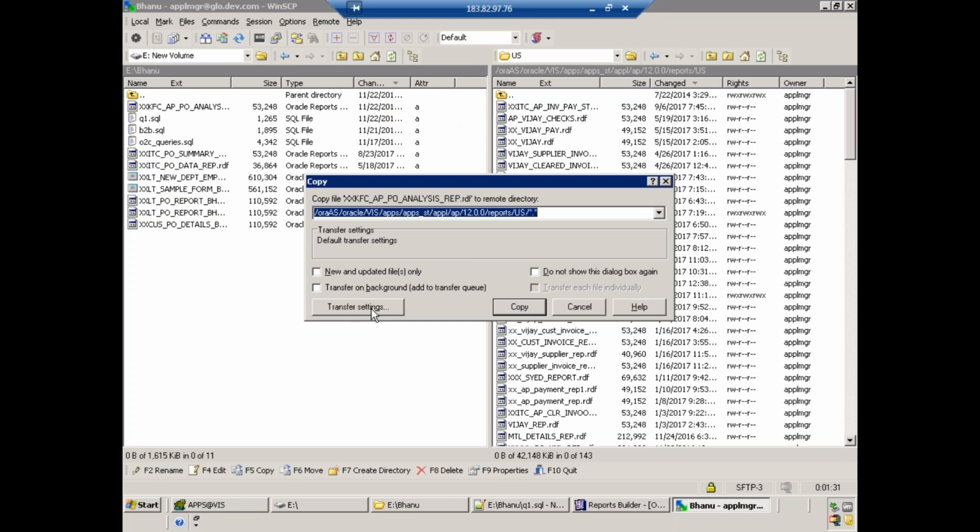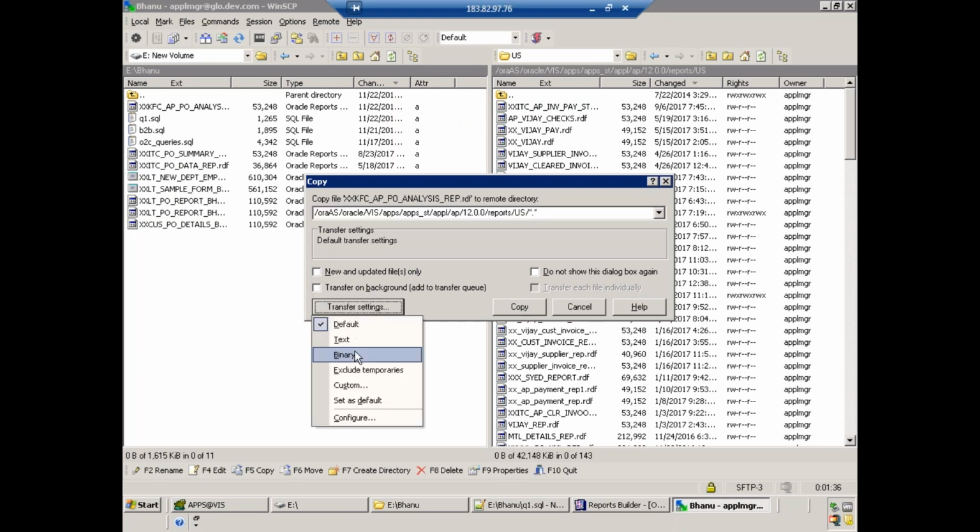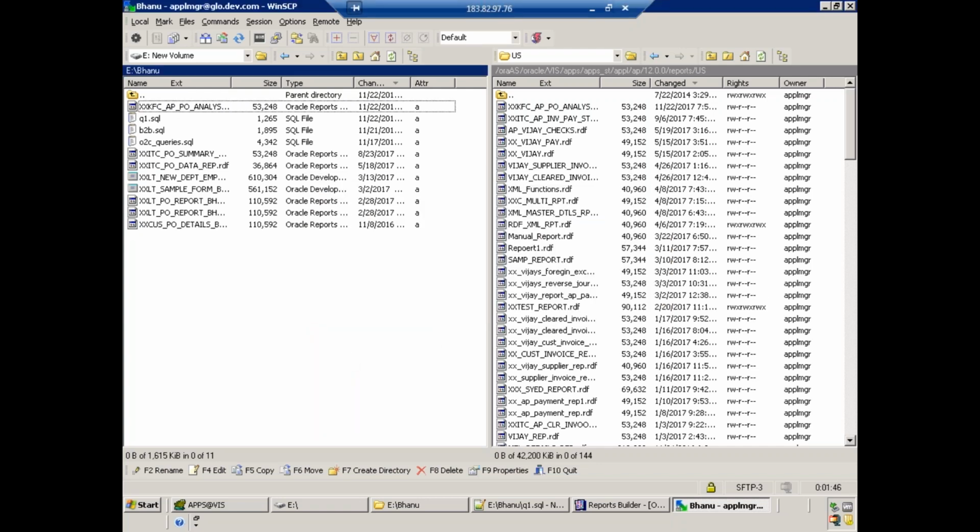In the file transfer settings, sometimes you need to move into binary mode. Default is also fine, but move into binary mode. Okay, now copy. What does binary mode mean? The report is going to be checked in binary mode. If you moved into text mode, the output would be considered a text file.